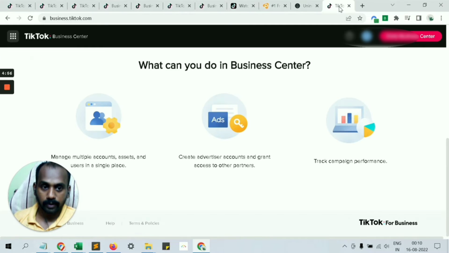In this video, I'm going to detail all about TikTok advertising. If you are familiar with Facebook marketing, then you can easily learn TikTok. It's very similar. You would be surprised to see the similarities.